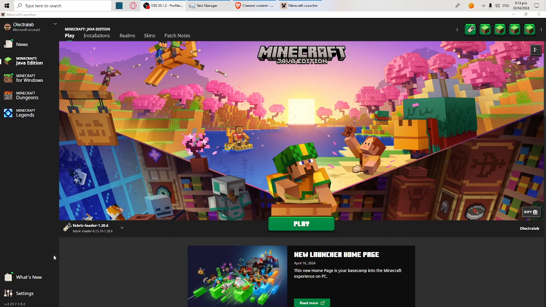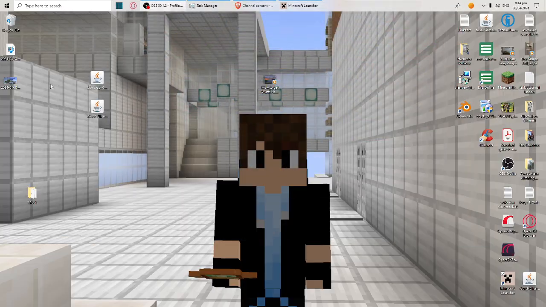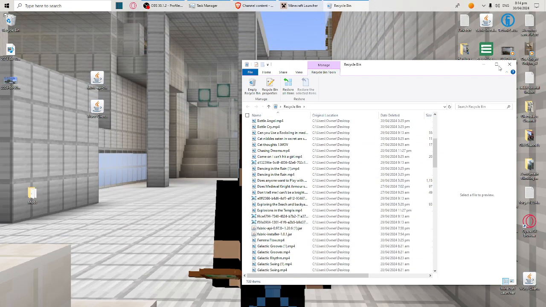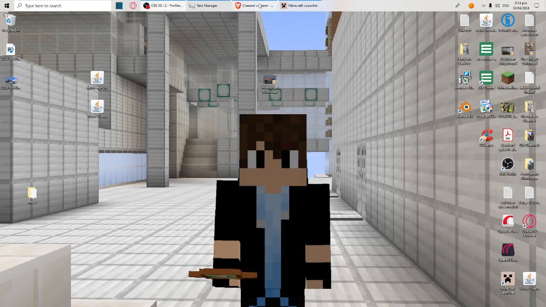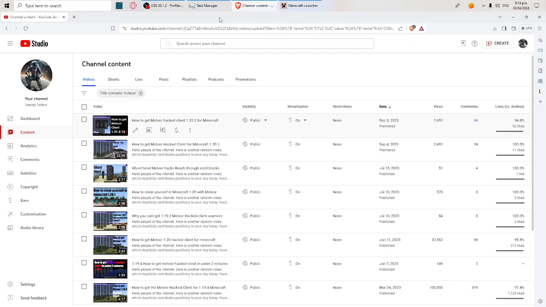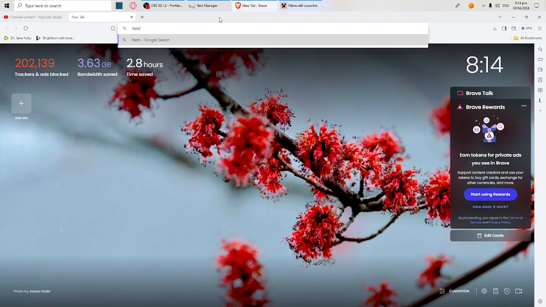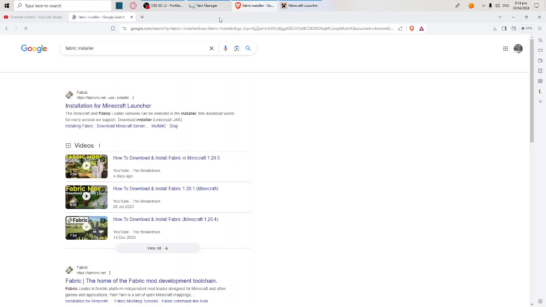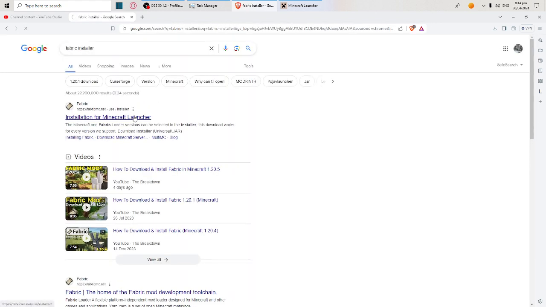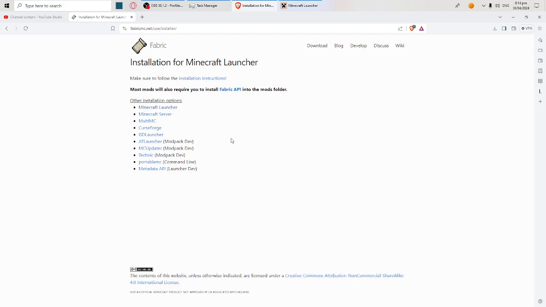Now that we have loaded it up, we should have the Fabric Loader 1.20.6. If this does not appear, what you're going to need to do is get the Fabric Installer. What you can really do is just Google Fabric Installer, but if I just go really quick to here and click Control-T and go Fabric Installer, just look this up and we go down here into the installation.